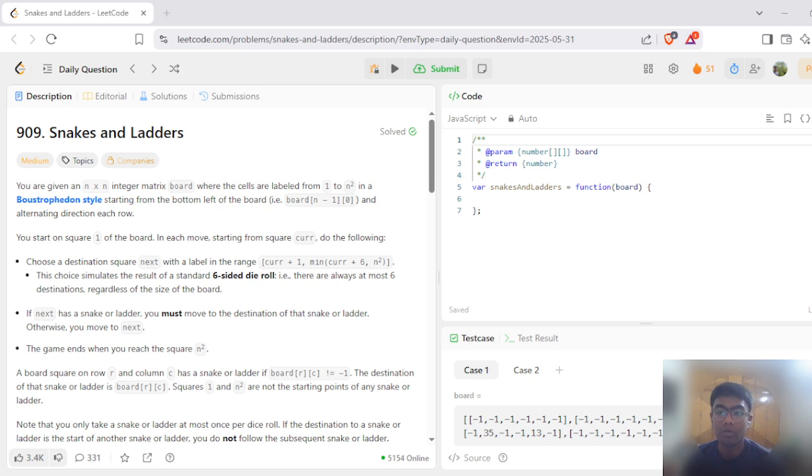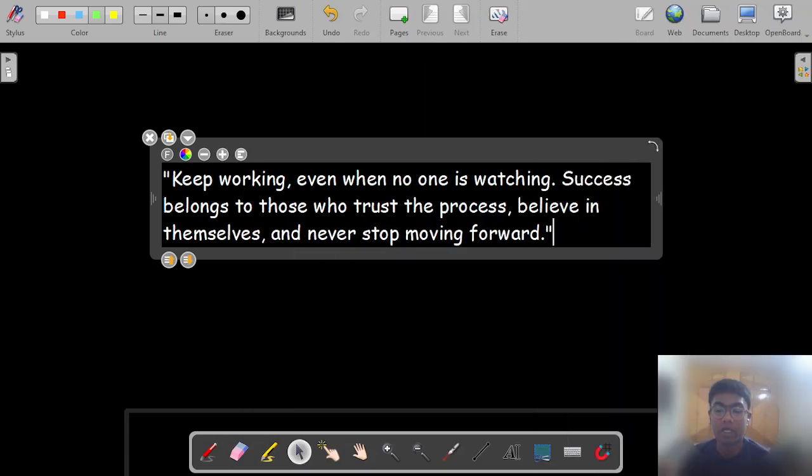Before starting this problem, let us look at a motivational quote for today. Keep working even when no one is watching. Success belongs to those who trust the process, believe in themselves, and never stop moving forward.